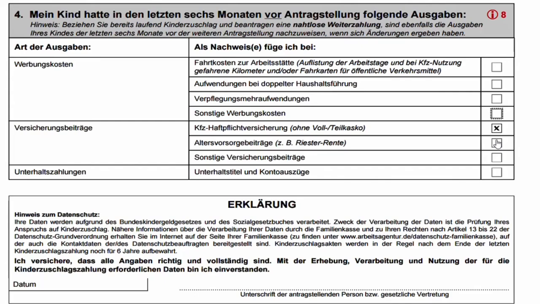If your child has had pension contributions, for example, Riester pension, you should provide to the Familienkasse a copy of the notification about it, and you should mark here with a cross. If your child has had other insurance premiums, you should provide a copy of the notification or a copy of another type of evidence about it and mark here with a cross. If someone has paid maintenance for your child, you should send a copy of the maintenance title and bank statements to the Familienkasse, and you should mark here with a cross.